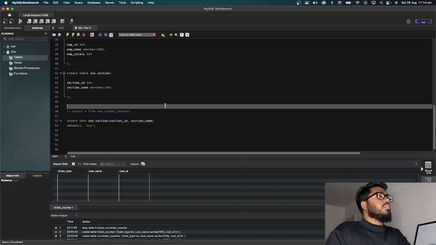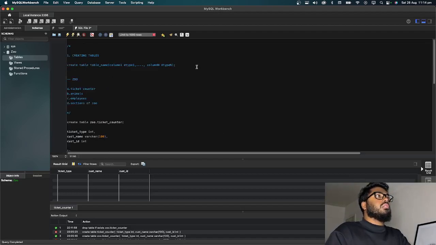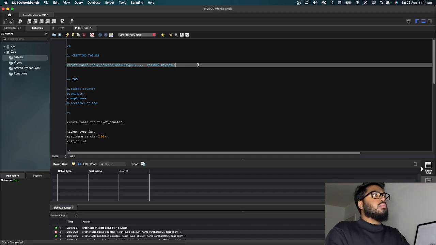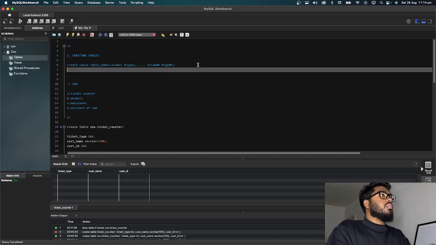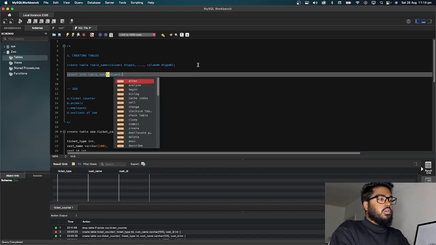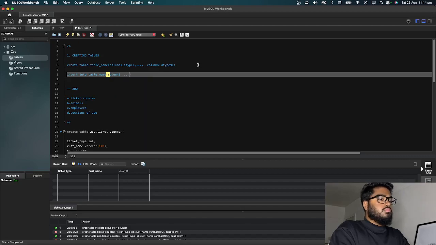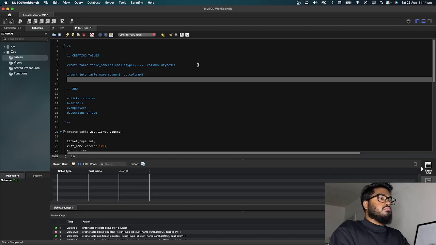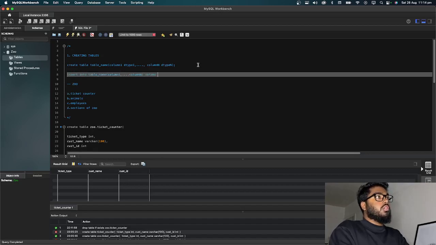Sorry, yeah. You can find all of the scripts in a GitHub link. I will put the link in the description. So that's for creating the table, and if I want to insert values into the table, it's insert into table name, column 1 up until column n, and then values, value 1 up until value n.